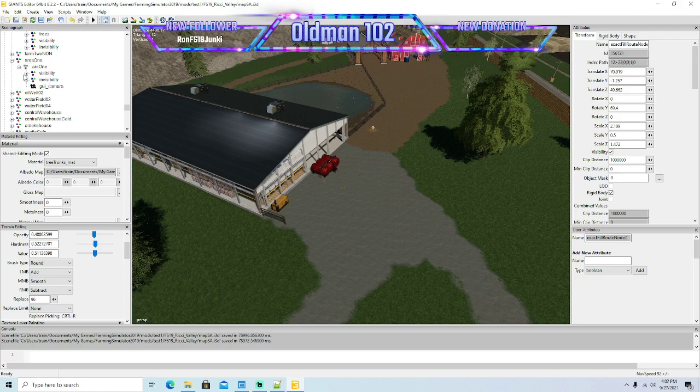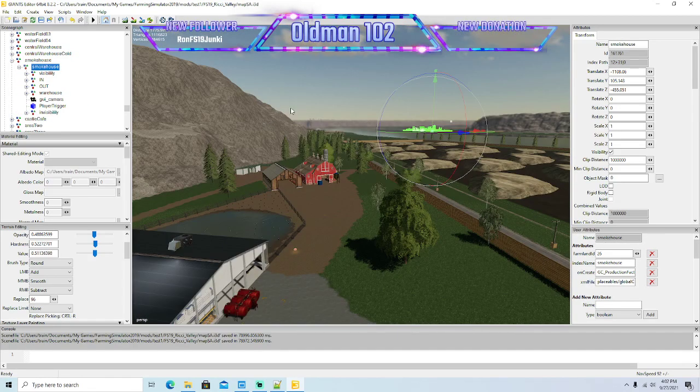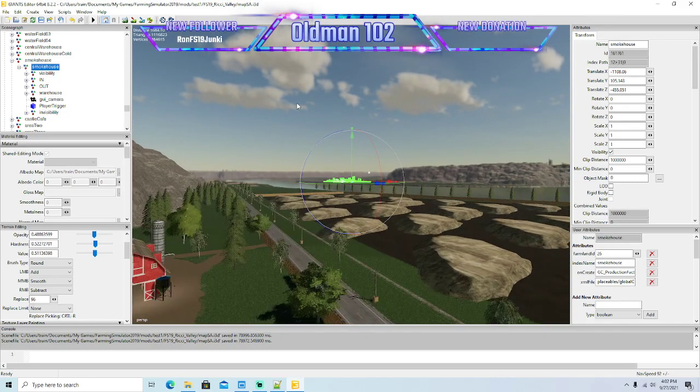Area 1 already has one. Oil well we don't have to touch. Water fields we're not going to touch. Central warehouses are good. Smokehouse. Let's fly over there and we'll look at the XML.